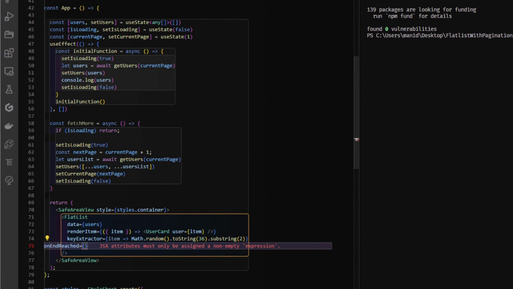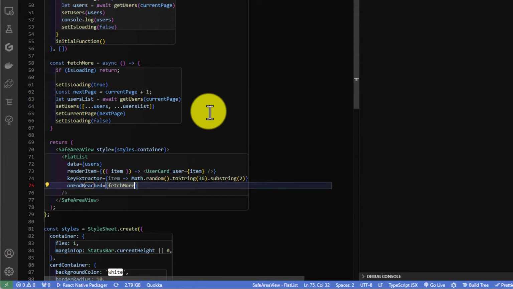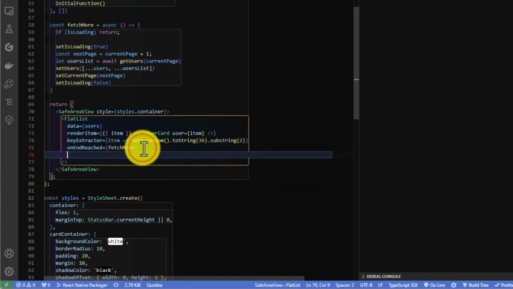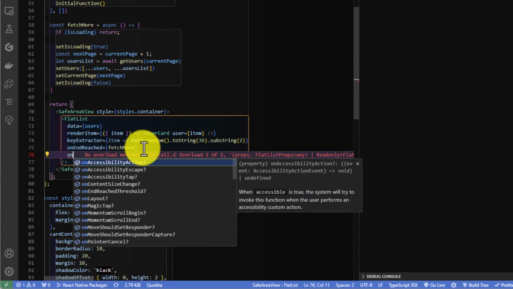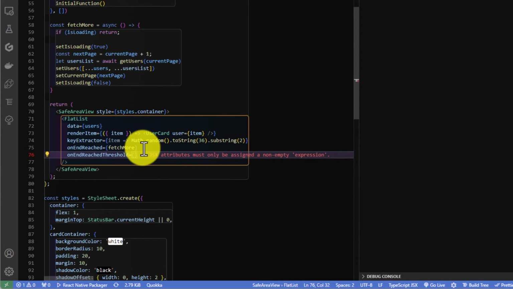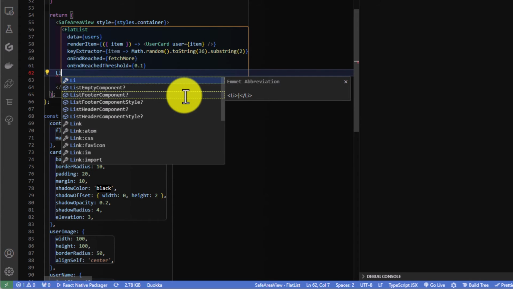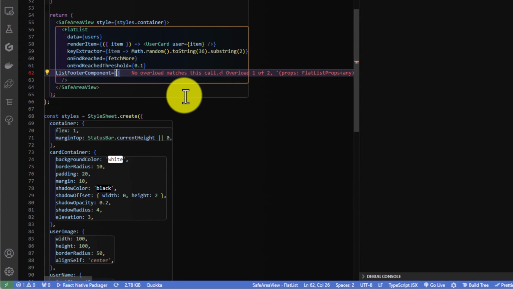Okay, so we'll add one more prop to the FlatList, onEndReached. Whenever it reaches the end, we should call the fetch more function. Also, we can have a threshold value. Let's put onEndReachedThreshold as 0.1. Let's add a list footer component to the FlatList.